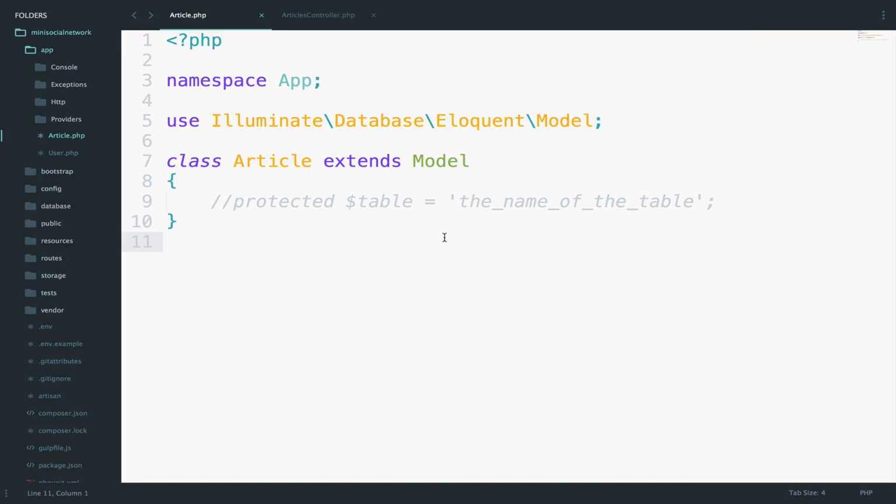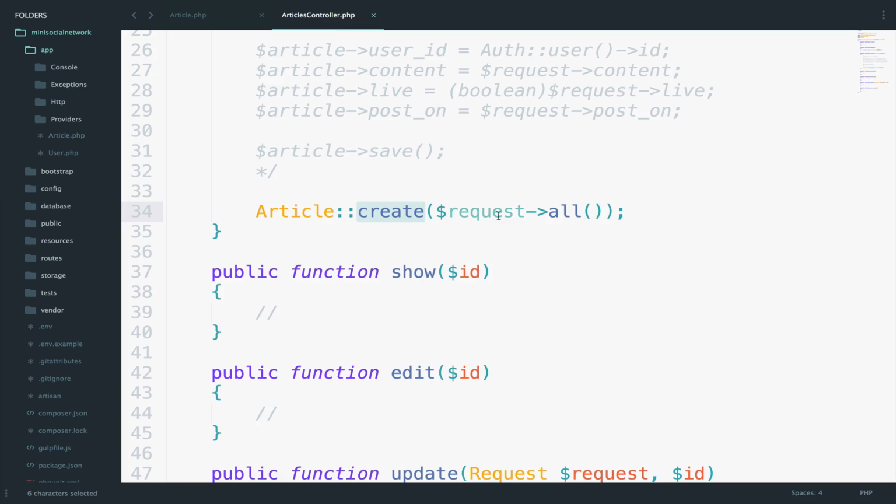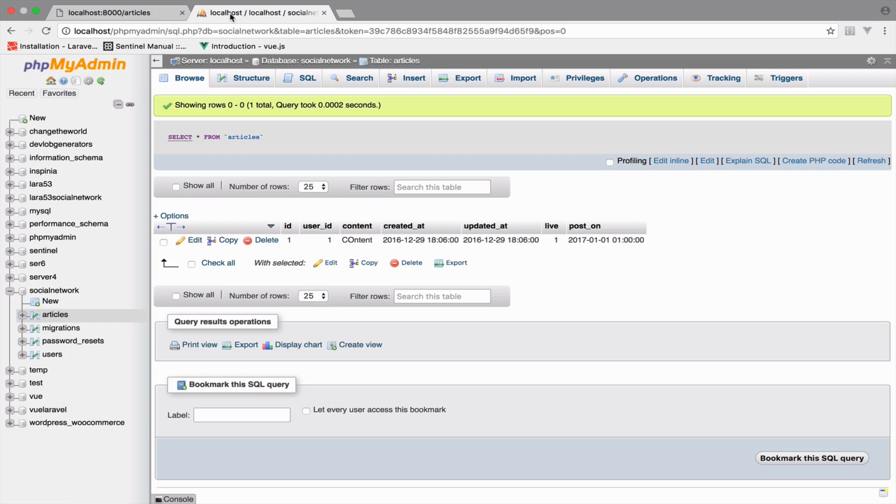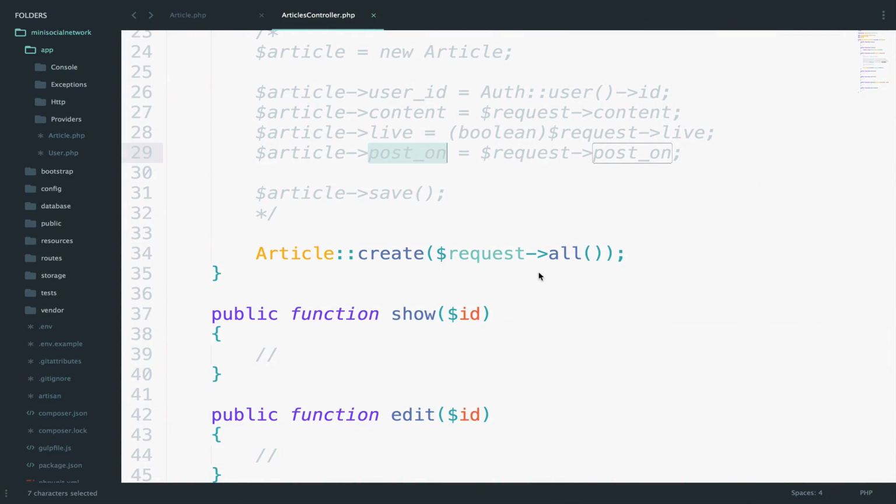Remember, what we do here is to say, inside the articles controller, request all. So what this will do is map our data, which is content, live, and post on, with the corresponding columns in the table. And in the table, of course, we have content, live, post on, and of course the user ID. So because of this mapping, you do not have to specify each attribute individually. You can just use request all, and this will map the data that you pass with the table columns, all this with one single line of code.